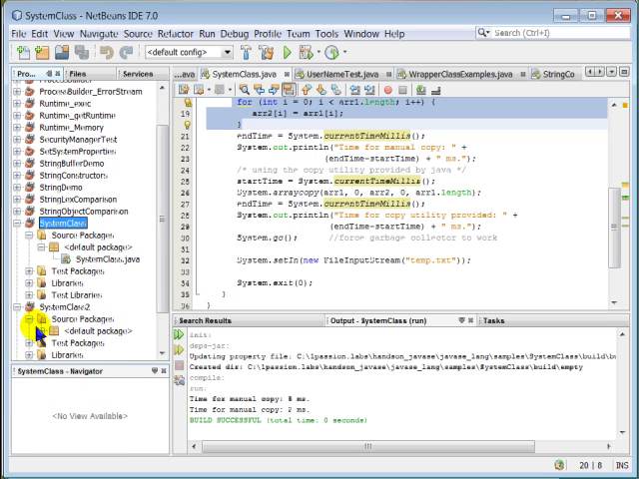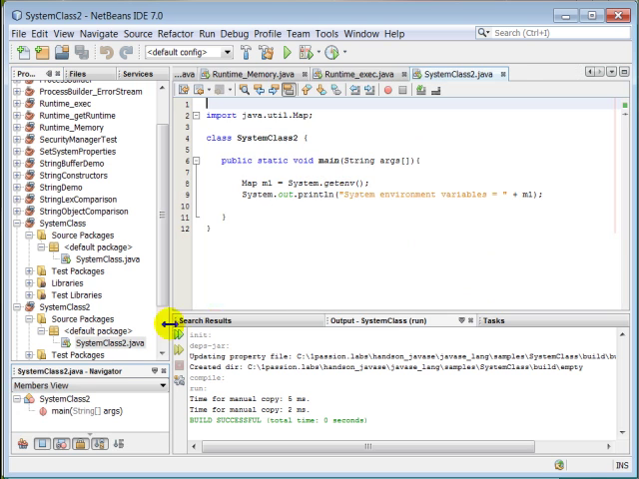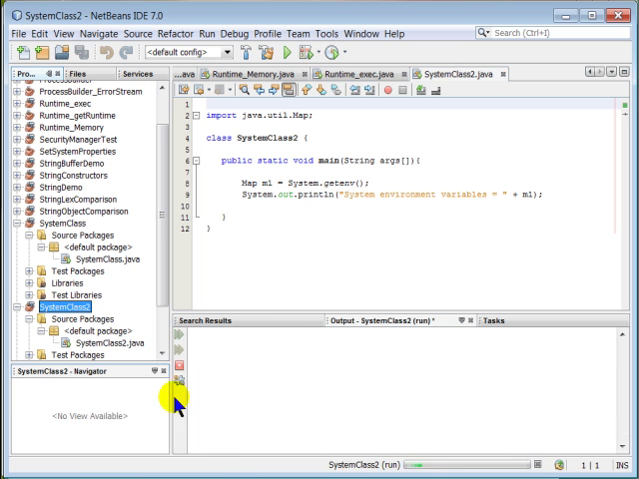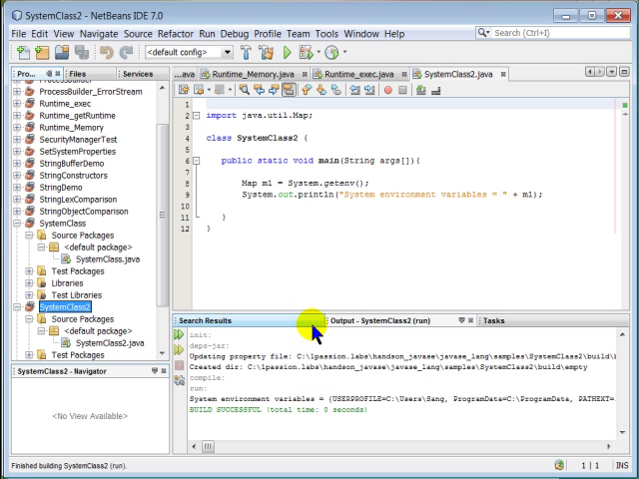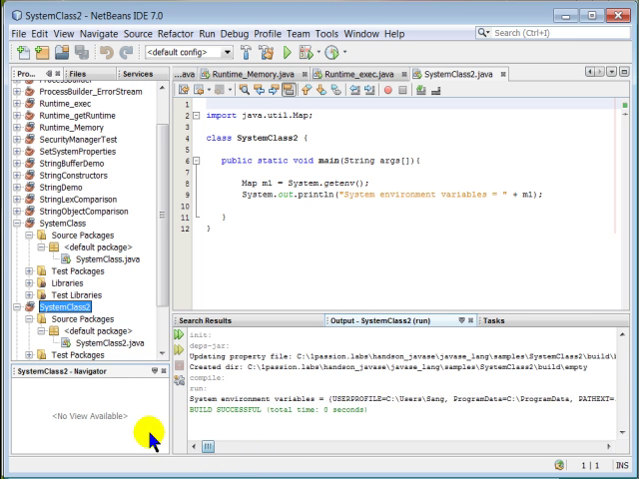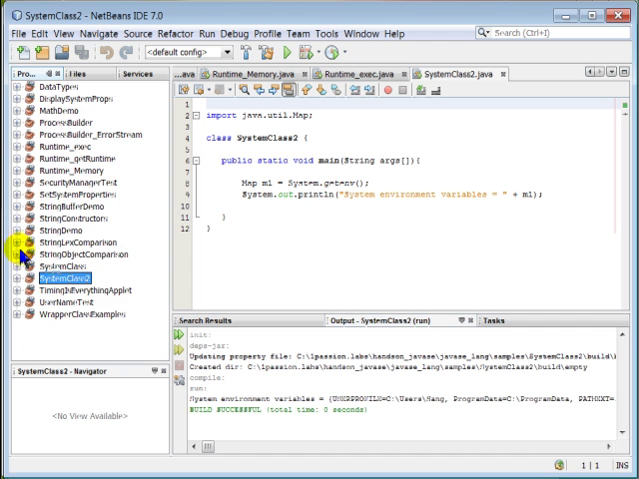System class example number 2, okay, so you can also get the environment variables. So if you run this application, yeah, so these are the environment variables in my system. Okay. Right. Moving forward.